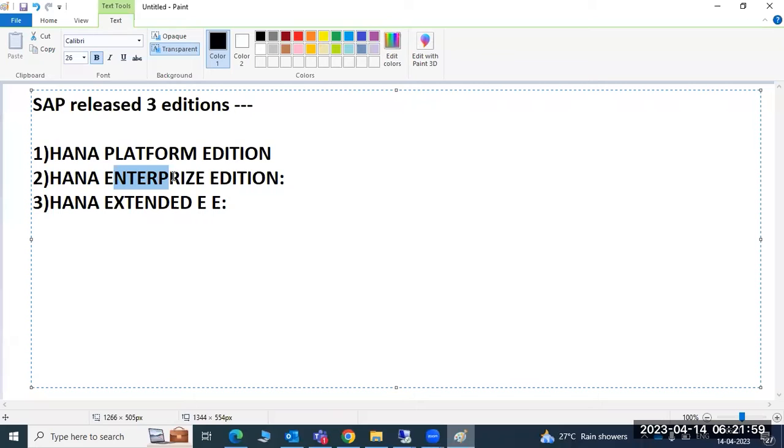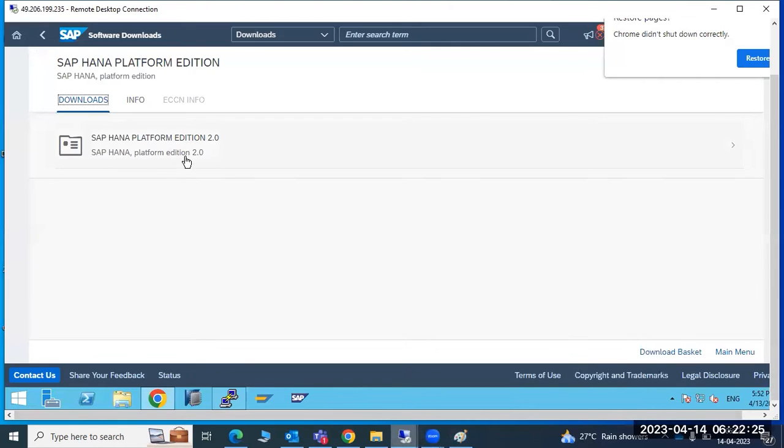Just like the differentiation in the mobile packs, the same applies on the HANA side; we have different licenses, and also differences in functionality. But everyone will use the HANA platform edition only. The platform edition is the standard one, so everyone will use it.